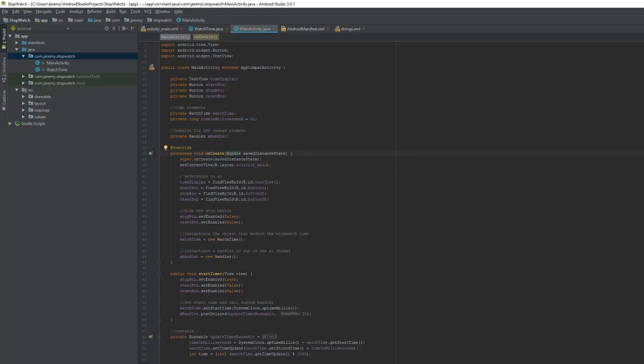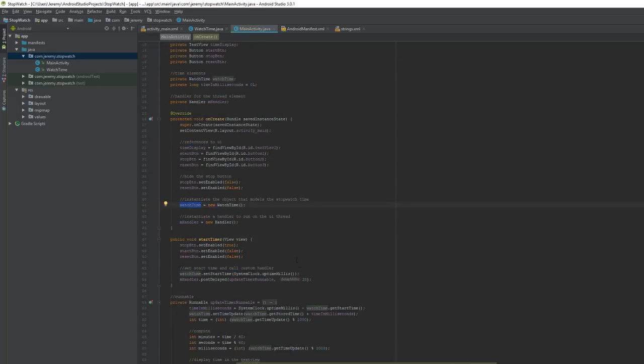Anyways, on the onCreate, here's where we hook up all of our buttons and text views. The hide button is here. Or actually, we hide the stop button, because it can't stop, won't stop. Create our watch time and create our handler.